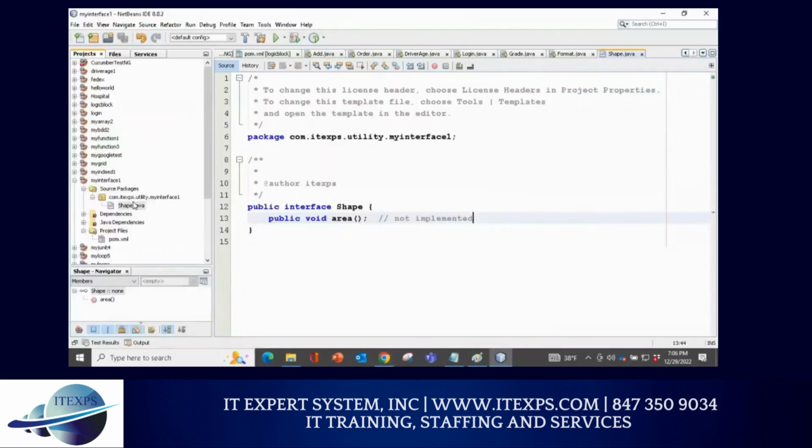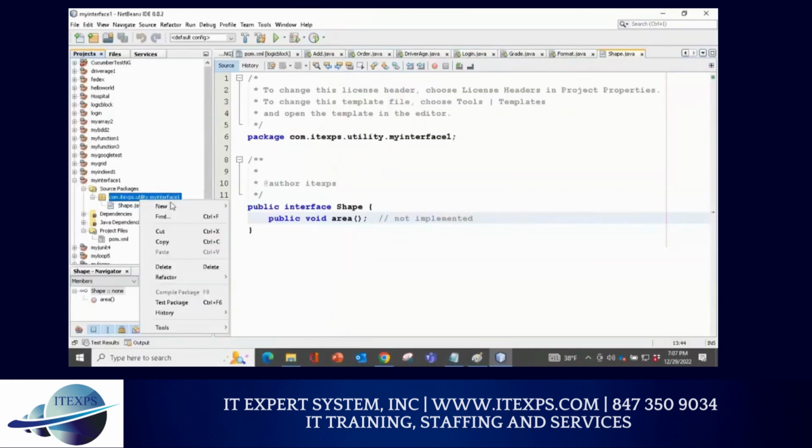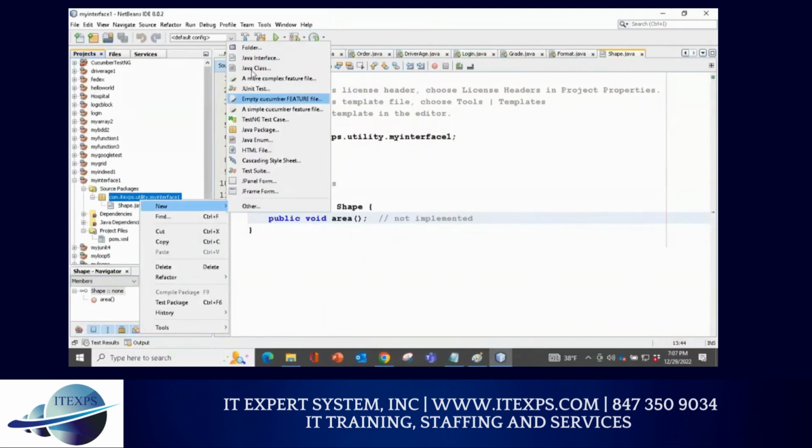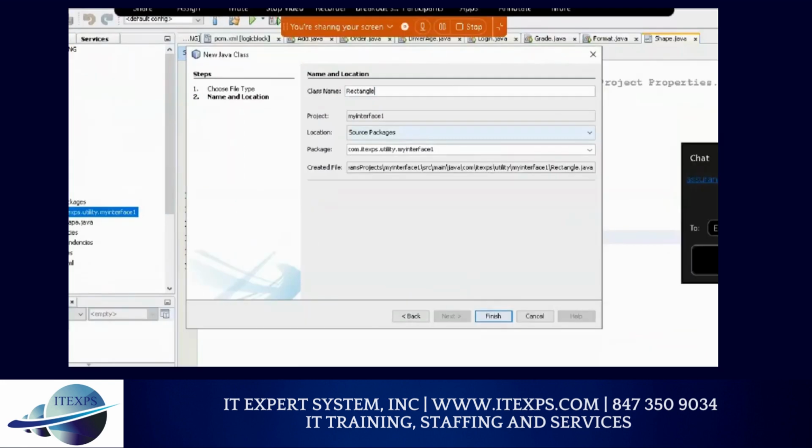Now, right click on a package. Make sure you're selecting the package, right click on it, always look at the screen and follow the flow. This time we'll say new class because we are implementing it. So Java class, and then paste your class name. In this case, the class name is Rectangle.